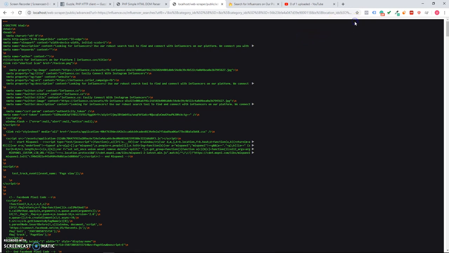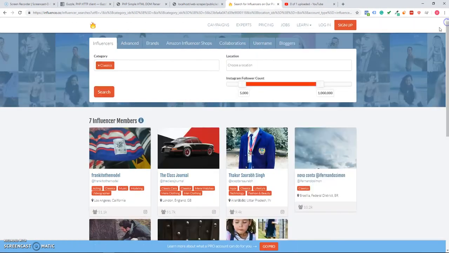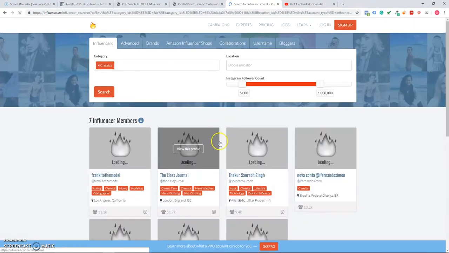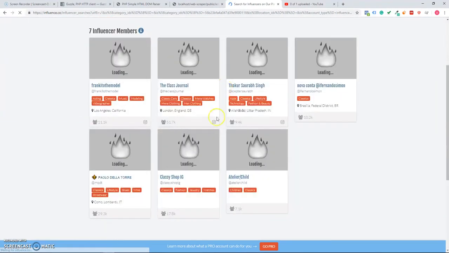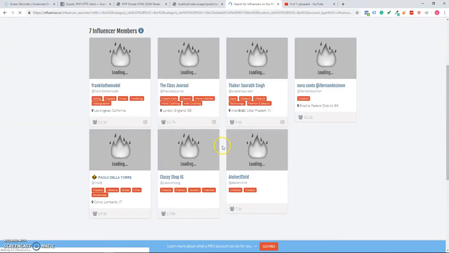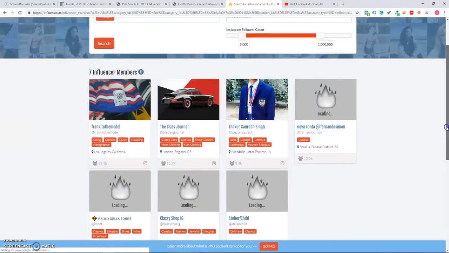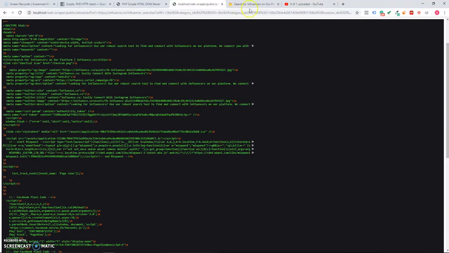This is happening because those results are actually loaded with AJAX. Please notice that if I refresh the page, there is a small loading here. Look at where my mouth is. You see this thing? Loading results, which means the results are not loading with the whole page. There is another request after the page is ready. So what I'm getting here is the whole page without the results.